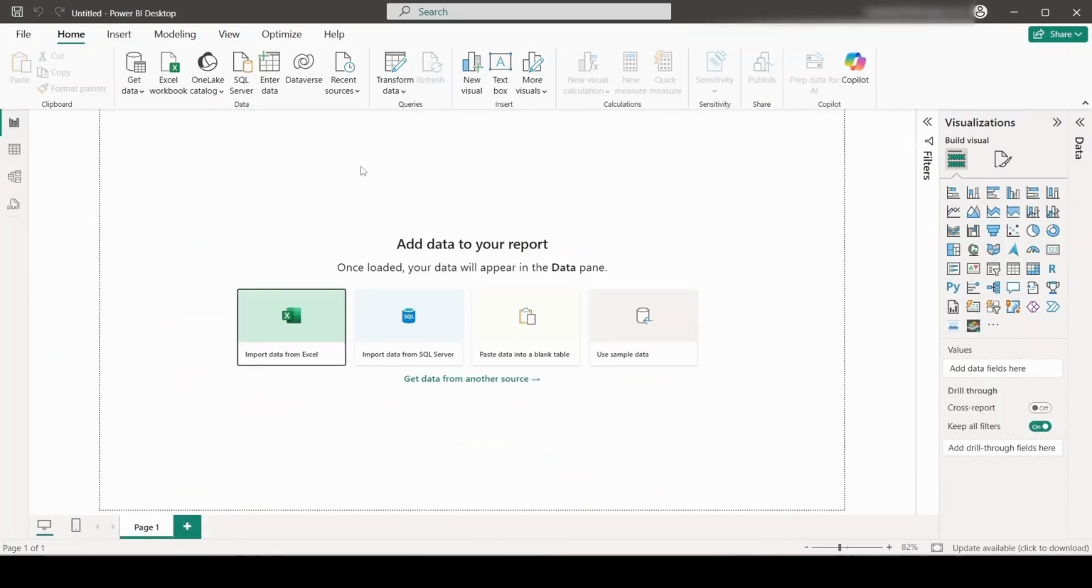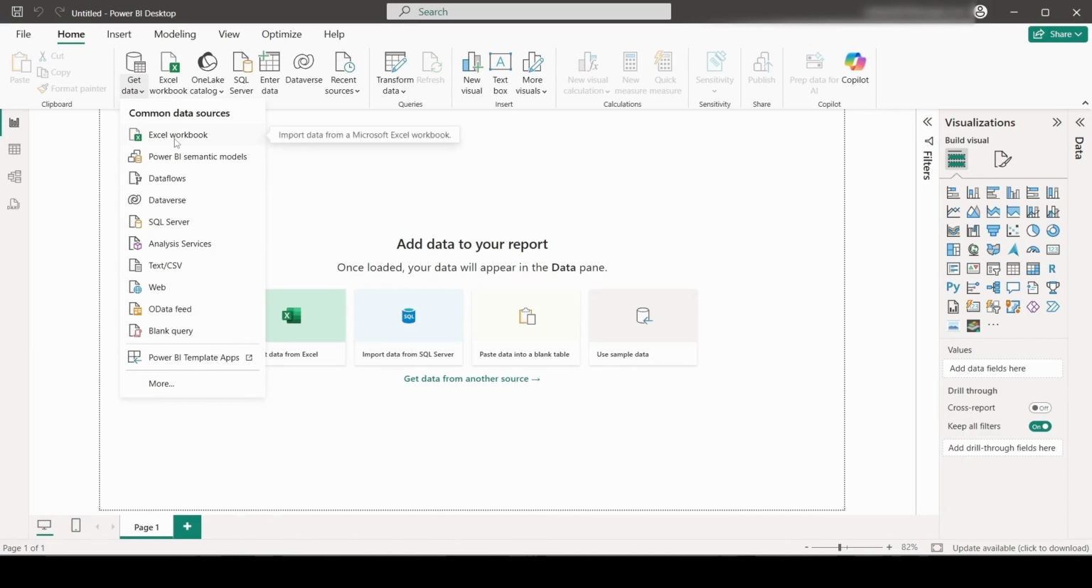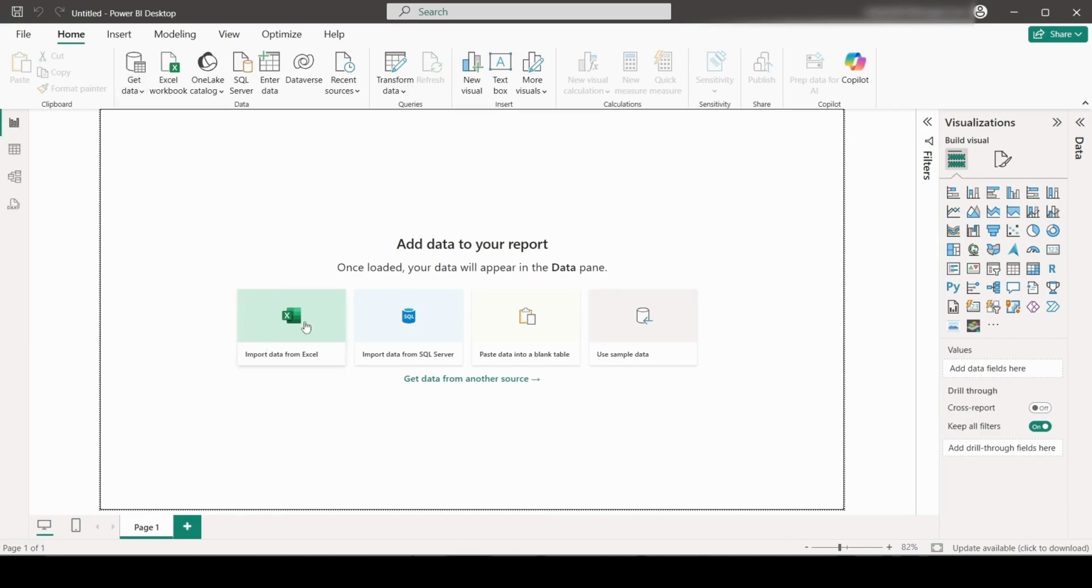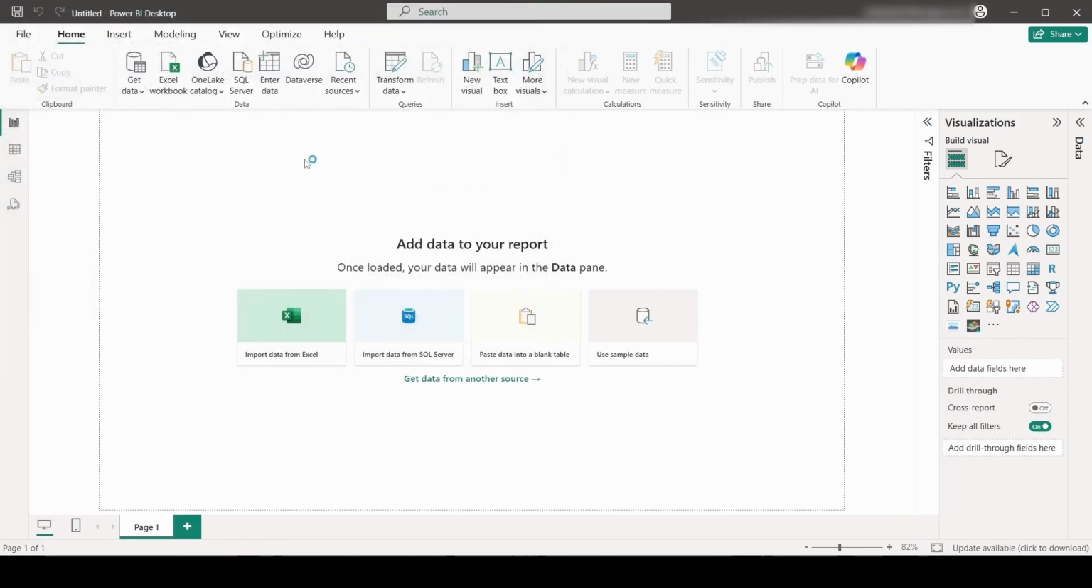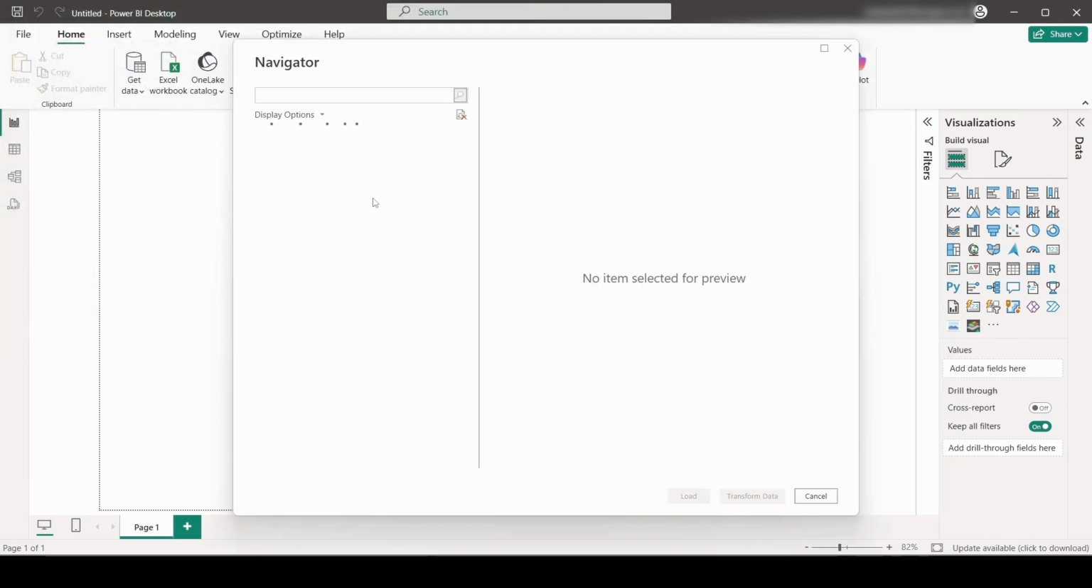So for importing our Excel dataset, I'm going to get the data inside Power BI. So for that, I can go to this get data option. I can click this Excel workbook, or else I can directly click this option to get the data from Excel. So I'm going to get my sales data. So my sales data is visible now.